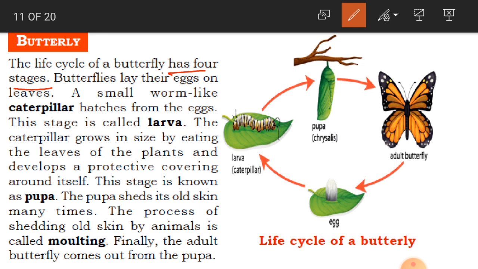A small worm like caterpillar hatches from the eggs. This stage is called larva. So children, as butterflies live on the plants, they lay their eggs on the leaves. See here, there is an egg on the leaf. So this is the first stage. Okay, so a small worm like caterpillar, this one, hatches from the eggs.